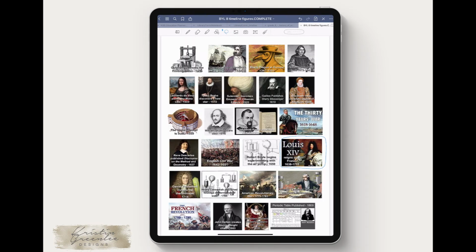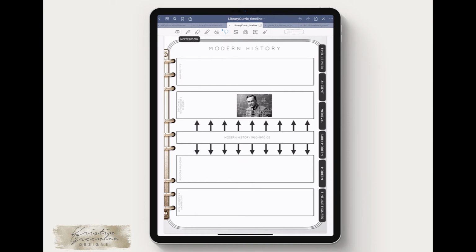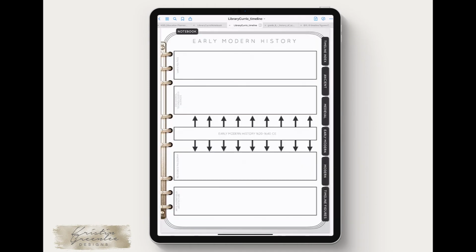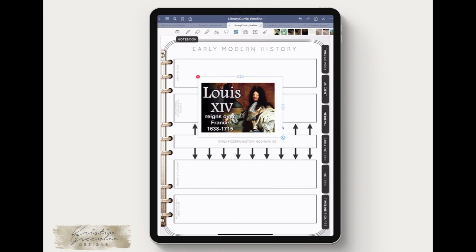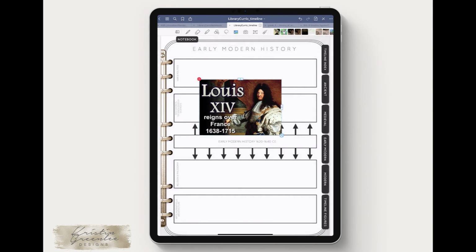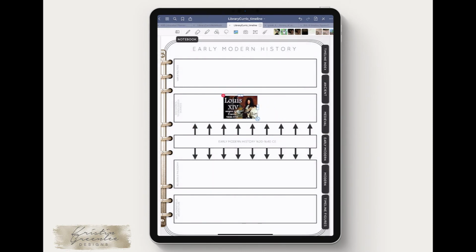Let me turn on again, I'm going to go to my lasso tool. I'm going to come over here and I'm going to lasso loosely this figure. I'm going to click take a screenshot. Again, square copy. Then I can jump back over to my timeline notebook. Let's see, this is 1638. So let me jump to my timeline notebook. I'm going to find, let's see, 1638 would fall in here. I'm going to click on that.